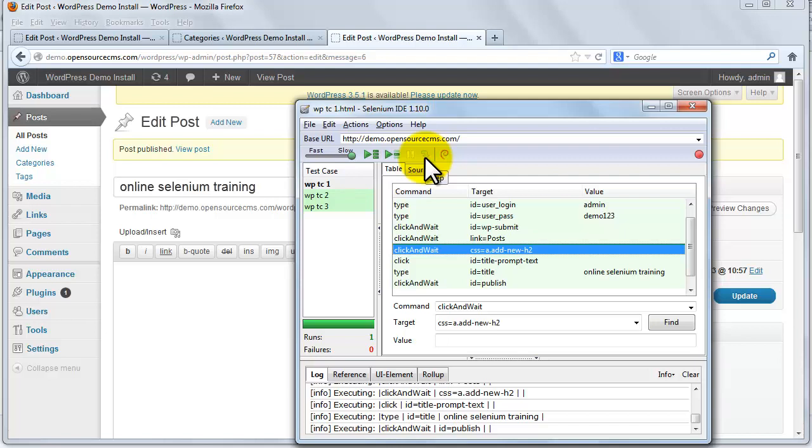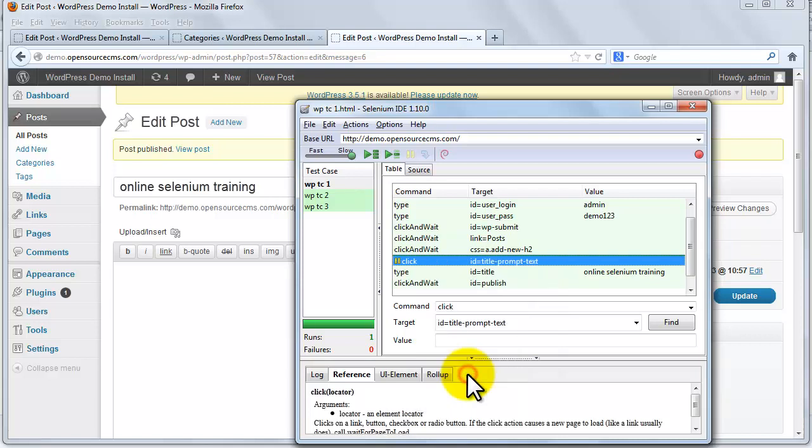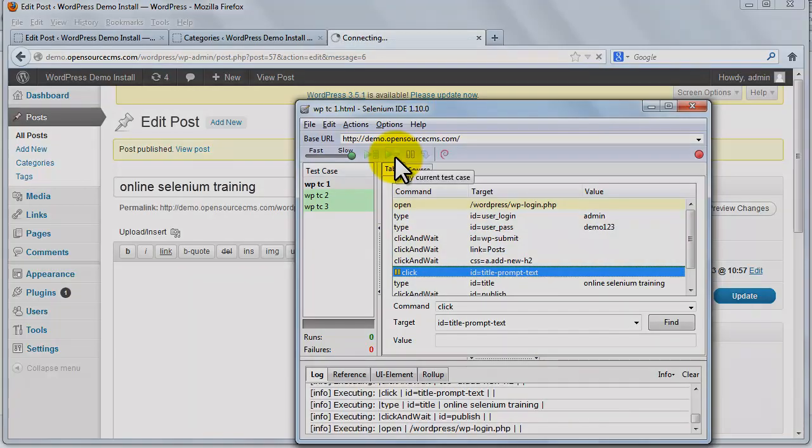To see how this works, we need to add a breakpoint. For that, select the step from where you want to start debugging using the step button. Right click on that and select the toggle breakpoint option. A pause image is added to that test step, which means the test will stop here and the user can use the step button to start debugging. Let's run the script now.